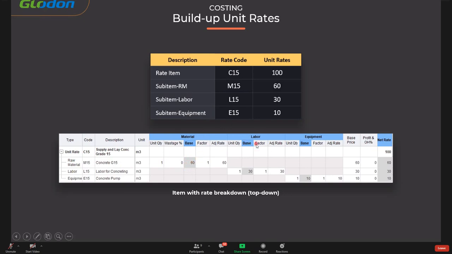And then the next breakdown is on the labor. What type of labor do we want to use? Because this is concreting work, we put labor for concreting work. It depends on your trade. For the labor for concreting work, the price is 30 ringgit, for example. And then the next breakdown is on the equipment. The equipment that we use is the concrete pump, and the rate for the concrete pump is RM10. So when you total up all the price here, the final amount will be 100. Same to here. For Kai Zun Tang, are you able to understand this third method?